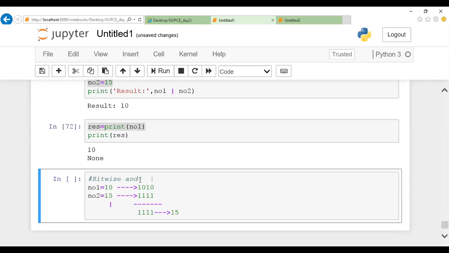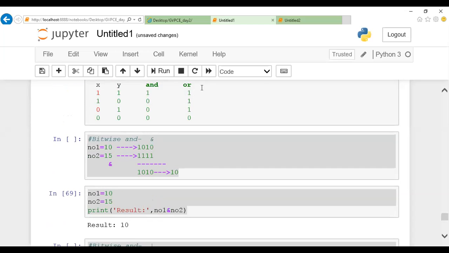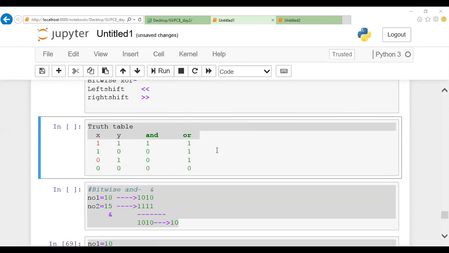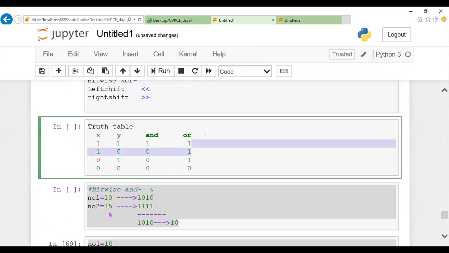For XOR, I'll be using the cap symbol. For XOR, what is the rule, guys? I didn't write the rule for XOR in the truth table. We wrote it for the AND operator and the OR operator. For XOR, what could be the rule? Same or different? Both must be different or same? Different. So when it is 1 1, it will give you 0 as a result. Whenever it is 1 0, it will give you 1 as a result.